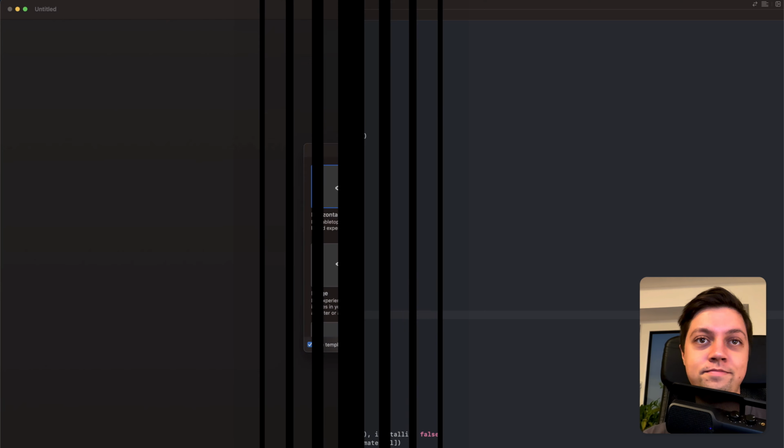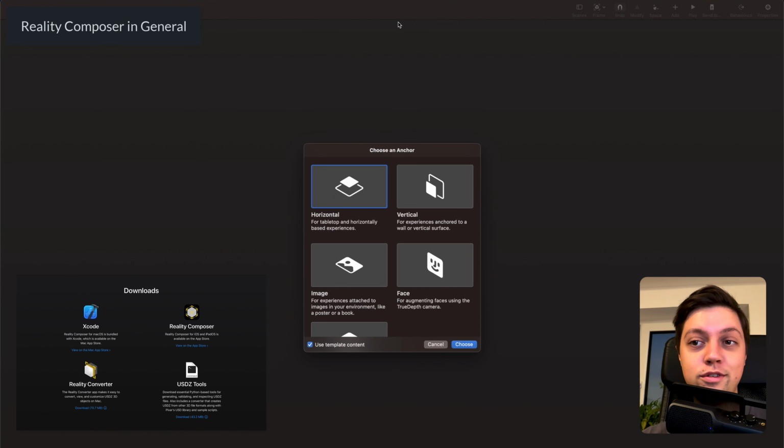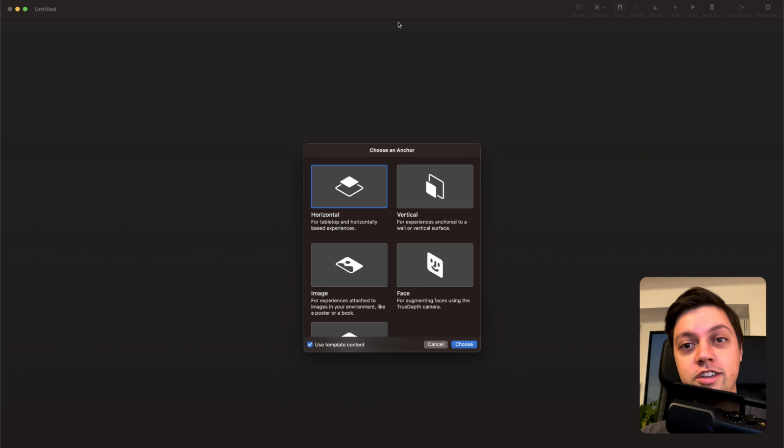So I've just created a brand new project in RealityComposer, and one very important thing to note here is there's also an iPad version of RealityComposer. Personally, I actually prefer using the iPad version, and then you can just AirDrop or use whatever share method that you like to get the file from RealityComposer to Xcode on your Mac.